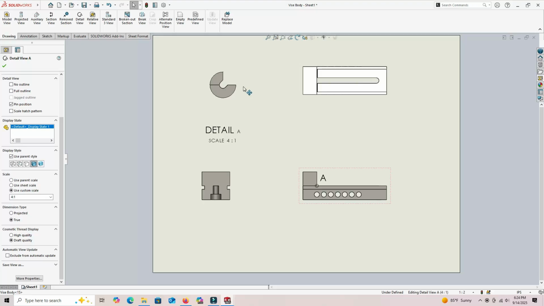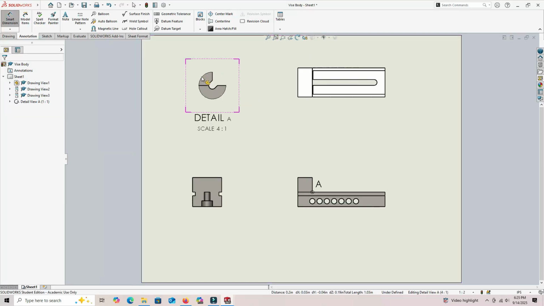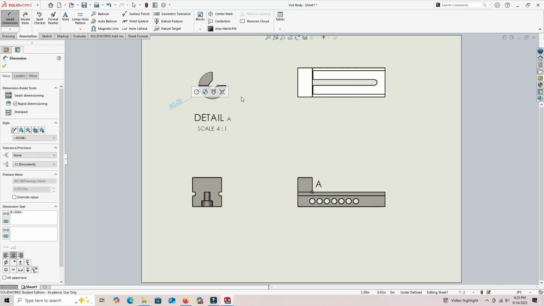And then from there you can drag this fella around. You can actually reposition the note as well. So even though this is scaled up, I can still come in here and choose Smart Dimension, and I can click this radius, and it will tell me everything about it as if it was 1:1. It will give me the correct dimensions here. It doesn't blow those up as well.